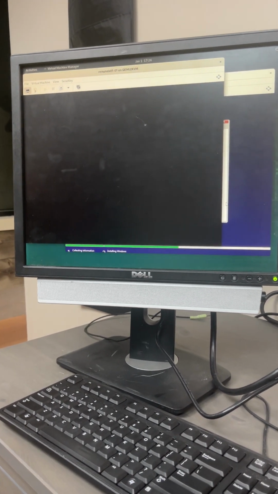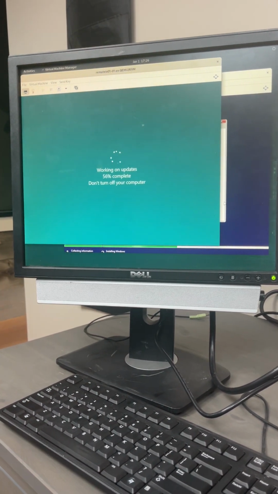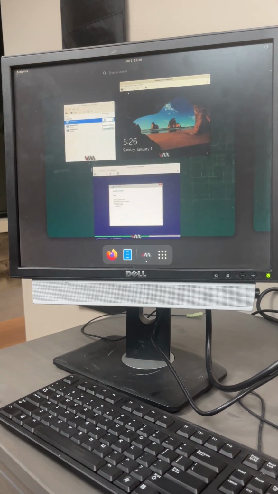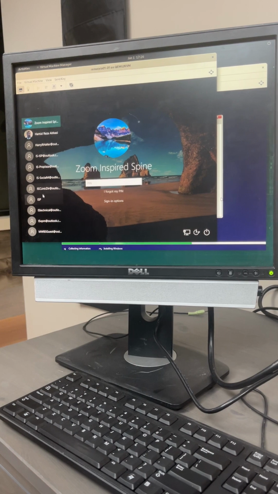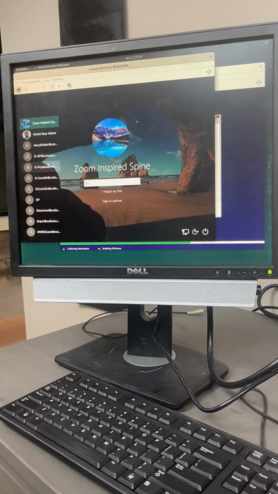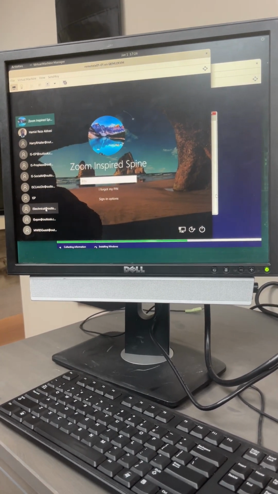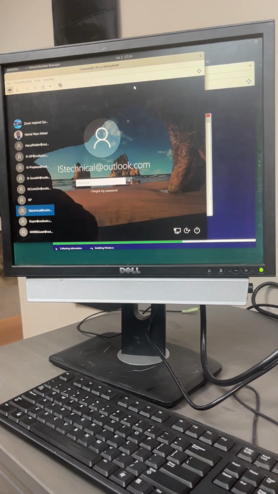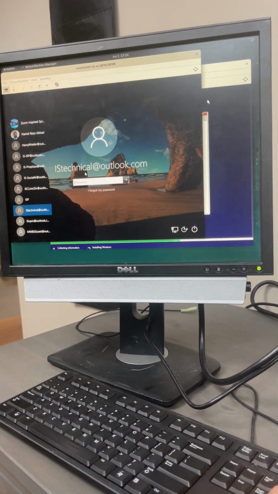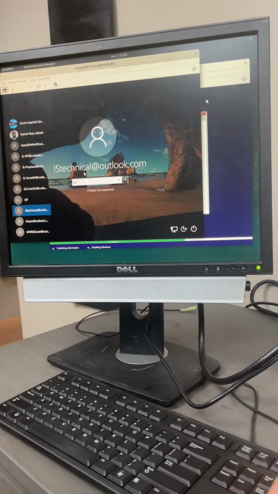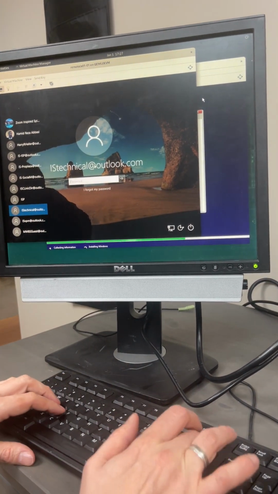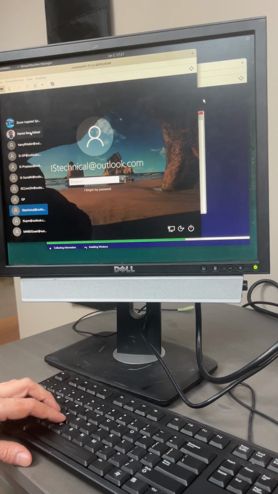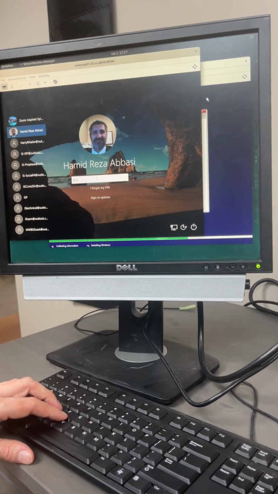Okay. It makes updates. Okay. So, it's technical. You can go to the password. As a password. Oh, password. I don't know. Let's use that.